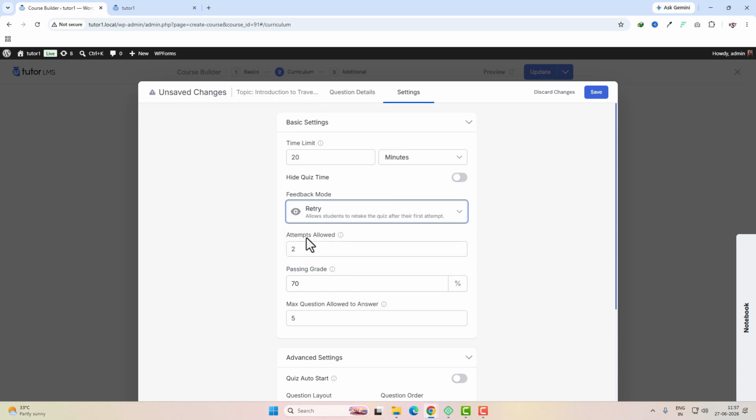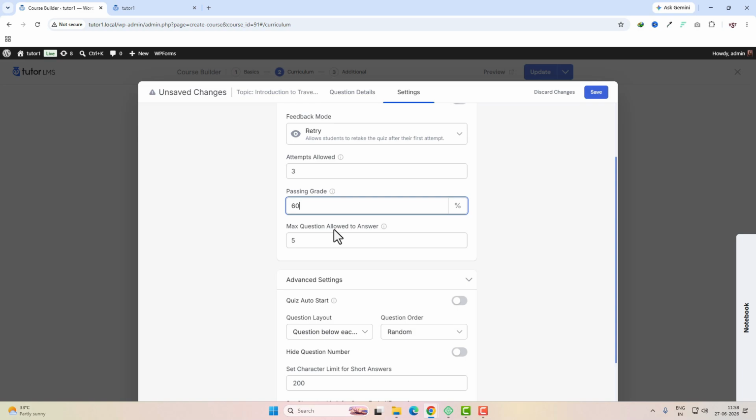And how many times can they attempt the quiz? Suppose they can attempt the quiz a total of 3 times. Next, the passing grade. Suppose I am making it 60%. After that, max questions allowed to answer. Suppose you already added 10 or 12 questions in the quiz, but you want only 5 questions to be displayed in the quiz, then you can mention the number here.